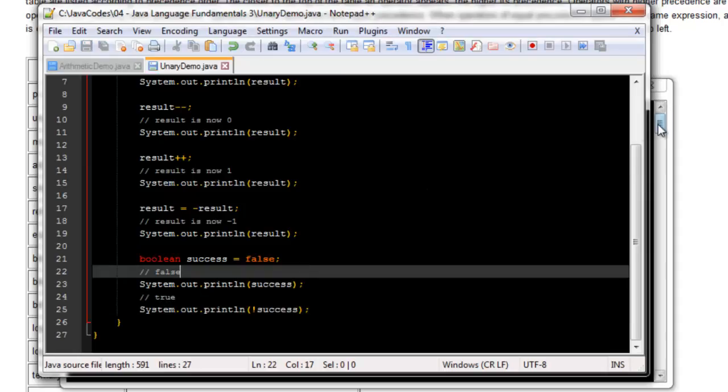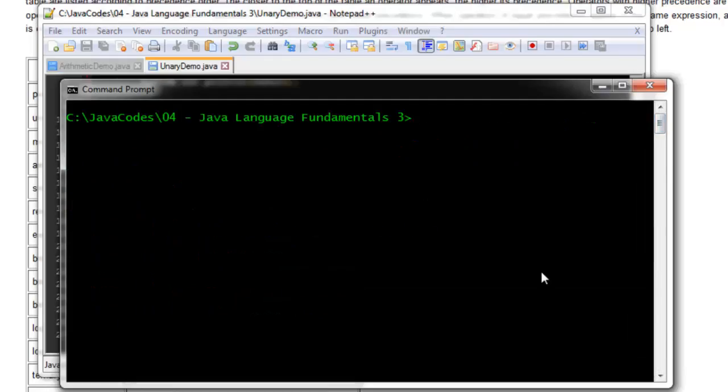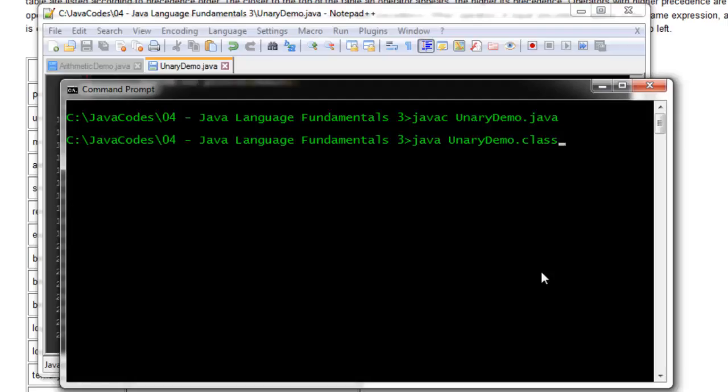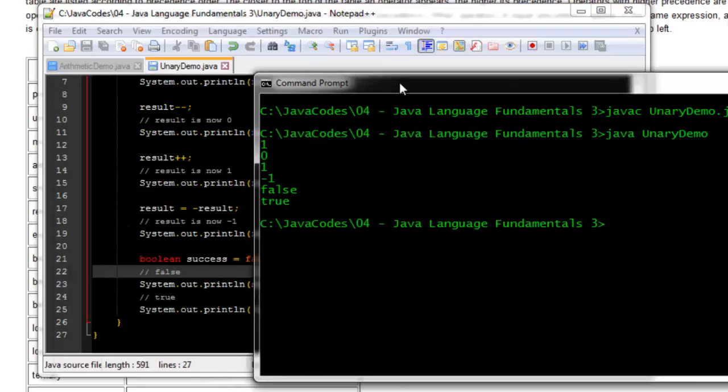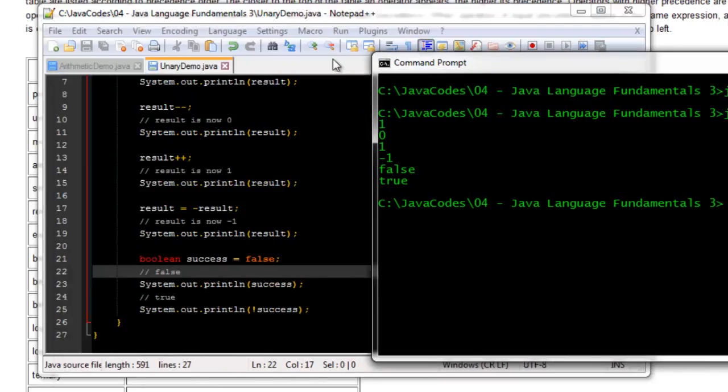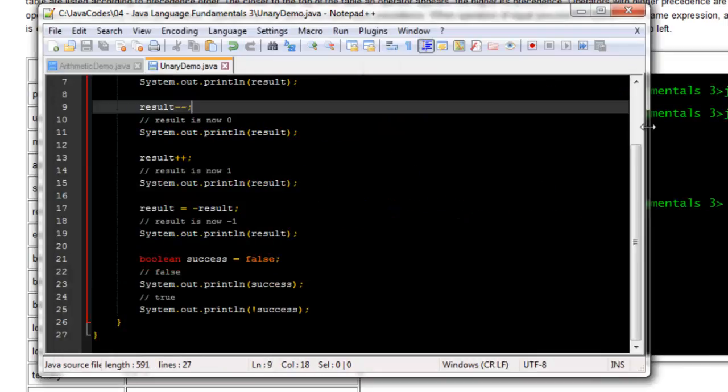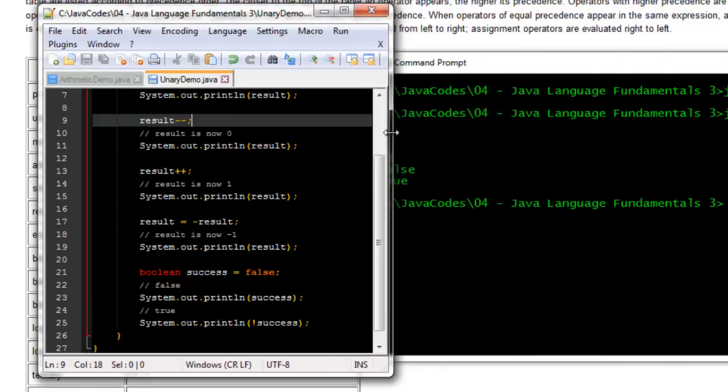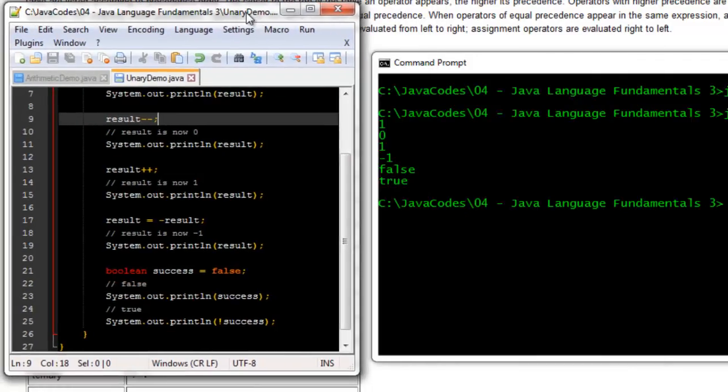So I'm going to go over to the command prompt, clear the screen, and then compile UnaryDemo.java. I'm going to run it. Here we go. Let's put this over here, and slide this a little bit down so you can see what we have.